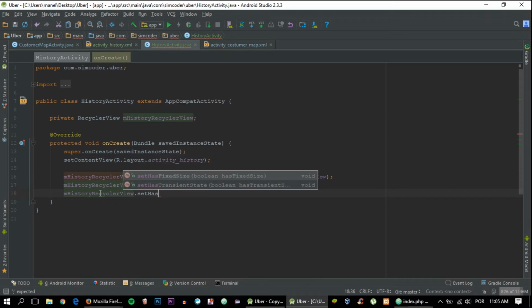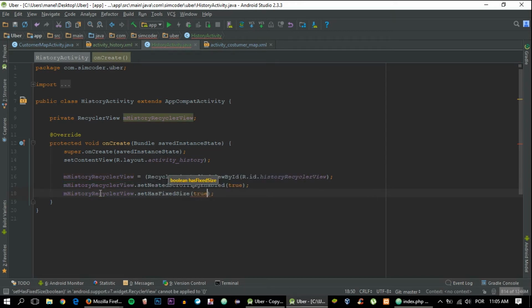So then set hasFixedSize, and it is true because we are only going to change the size in the beginning, and then we won't mess around with it. So for the user to get the most updated status, he must close the activity and open it again. Okay, so now that all that is done, we can actually start working on the array adapter, the objects, the view holders, which is the interesting stuff.